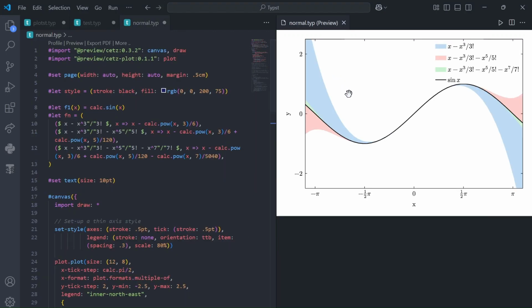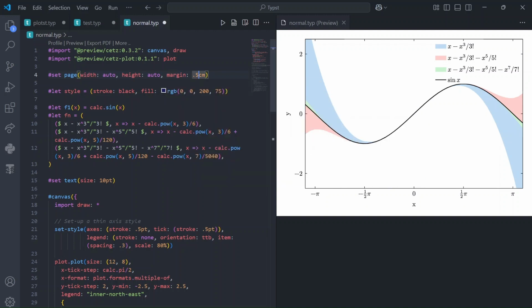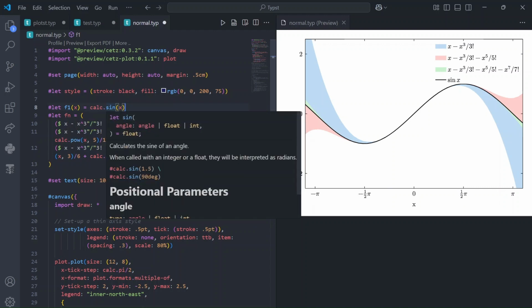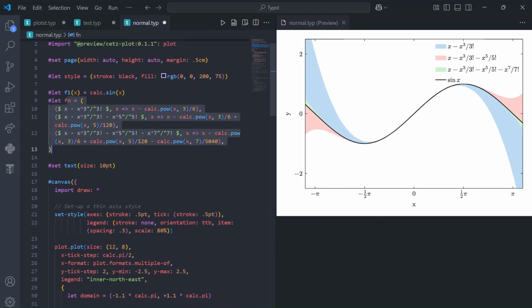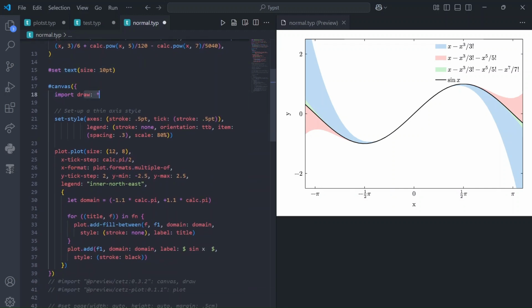We will now display the plotting capabilities of CeTZ. We will import the plot function from the CeTZ plot library, not the CeTZ library itself. We will set our page to have a certain width and a certain height, which is automatically decided as per the sizes of the canvas, the graph, but we will fix the margin. We will have a particular style for our graph, and the inbuilt example was for the sine of x, which we cannot declare directly as sine of x, but as calc.sin of x. We have the Taylor expansions of the sine of x. We set the text to have a certain font and import everything from the draw module.